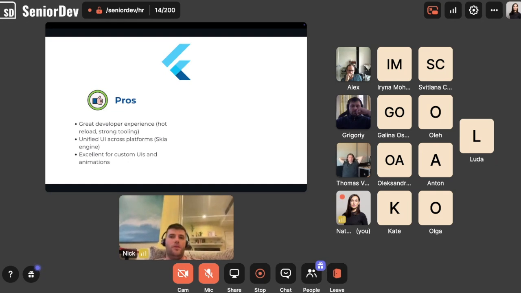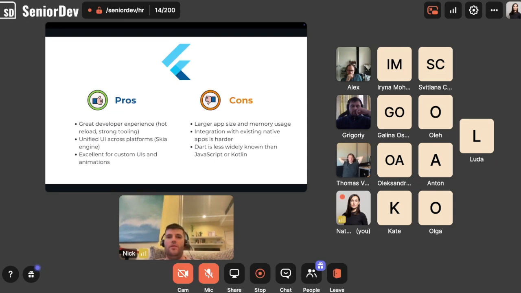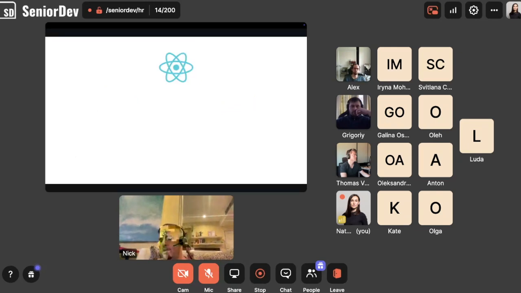The cons are, with the usage of the Skia engine, it's a bit of a larger app size. That is something we have to keep in mind. Integrating with existing native apps is harder. It's harder to actually call the native APIs with Flutter, and also Dart is not as known as JavaScript or Kotlin, but it's not that hard to learn either. So those are basically the pros and cons for Flutter.